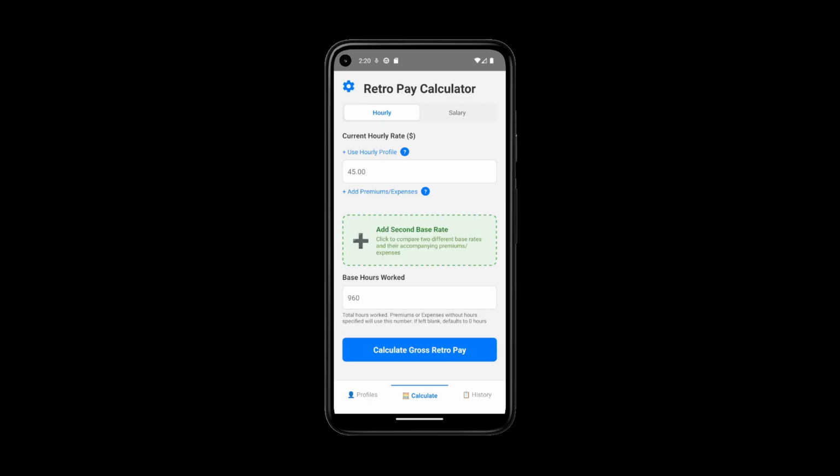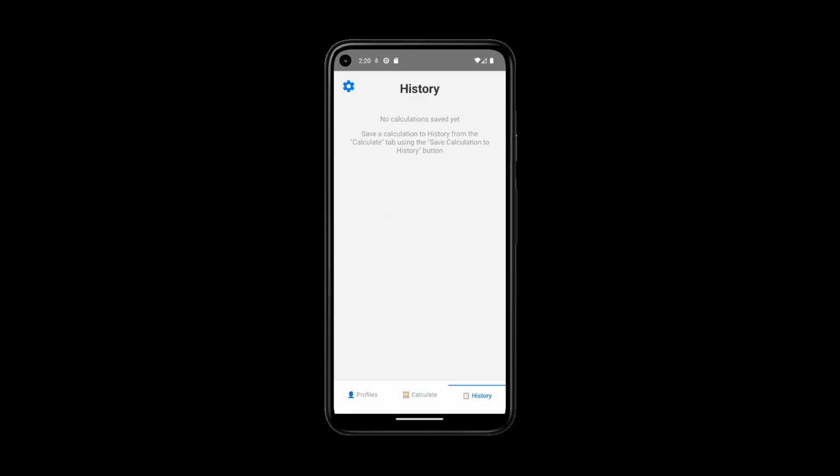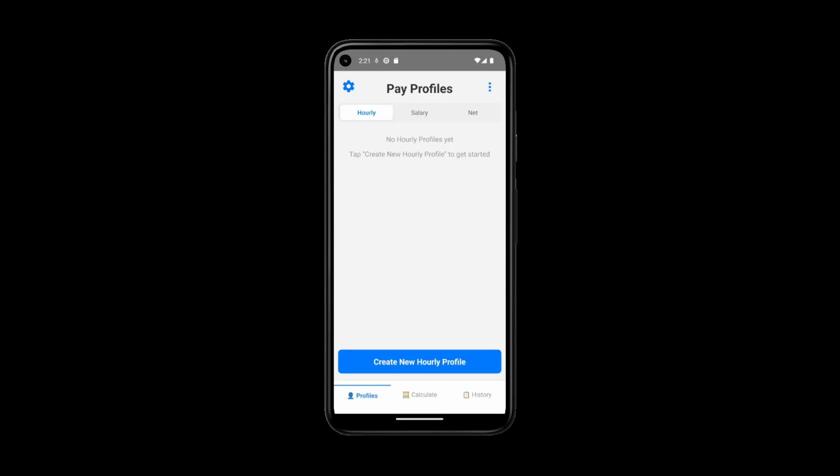Welcome to RetroPay Calculator, the professional tool for calculating retroactive pay raises, shift differentials, and premium adjustments. Whether you're a nurse tracking night shift premiums, a union worker calculating contract adjustments, or any employee verifying retro pay, this app gives you accurate results in seconds. Let's walk through the features.